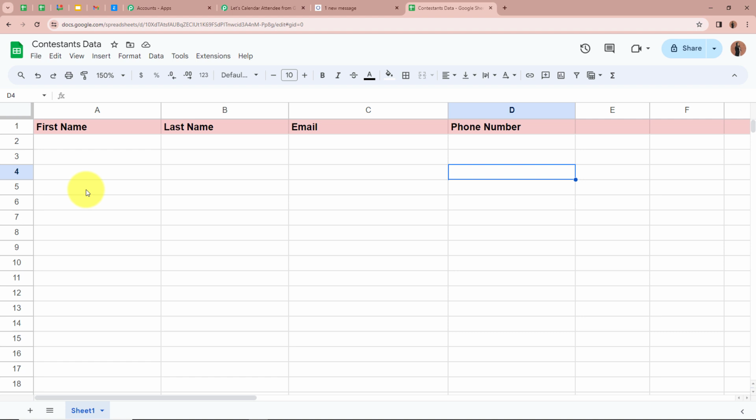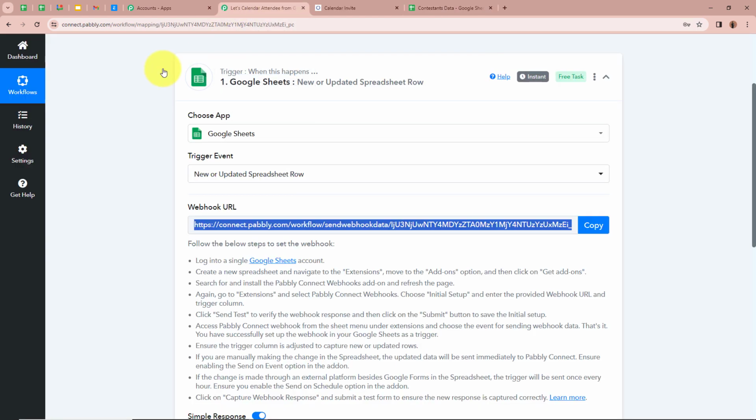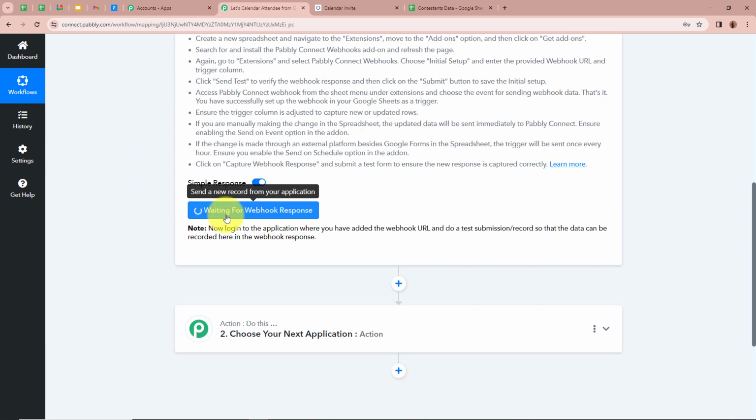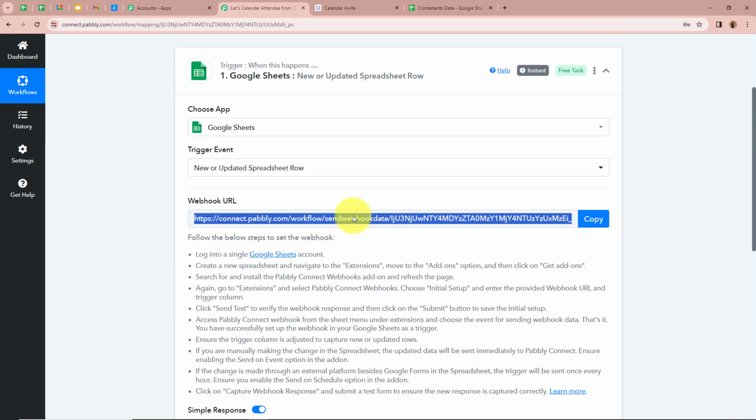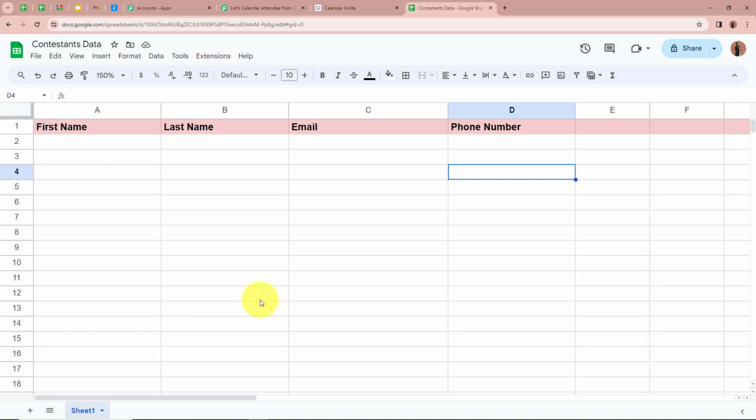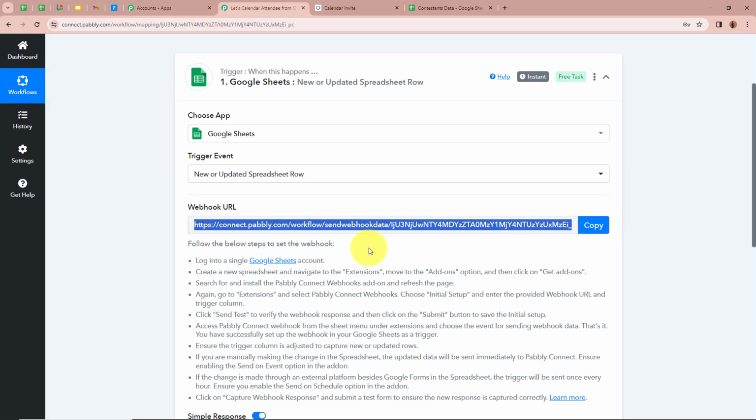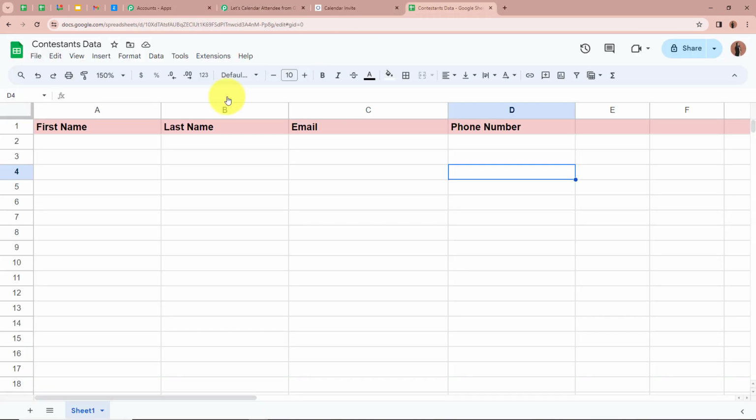So this means that every time new data is added in this Google Sheet, Pabbly Connect is automatically going to capture the response. So this step is very important. After that, we have to open our Pabbly Connect again. And over here it says waiting for webhook response. So now what I'm going to do is add a dummy detail in the spreadsheet that I've created with the help of Google Sheets, and we'll check whether Pabbly Connect is going to capture the response or not. For that, we are going to enter some dummy details.